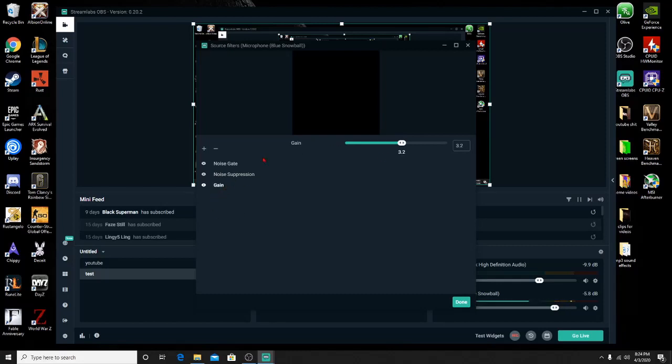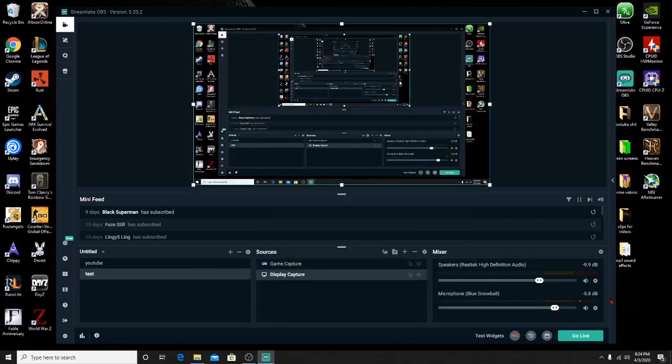So my noise gain is at 3.2, my noise suppression is at -40, and my noise gate is -32 and -26. Attack time 25, hold time 200, and release time 150. That's usually good filters to have on your mic, but those are my personal options. You don't have to copy those exactly. You guys can always play around with it.